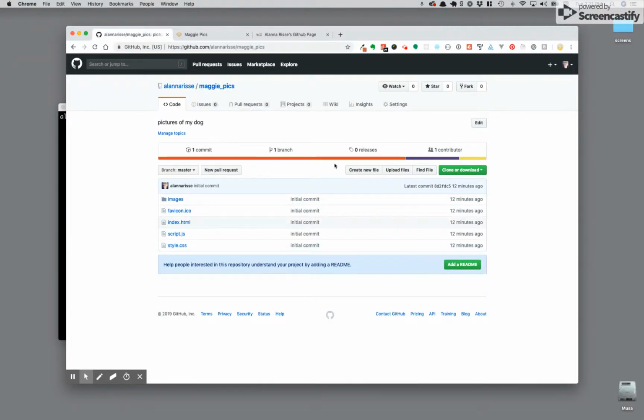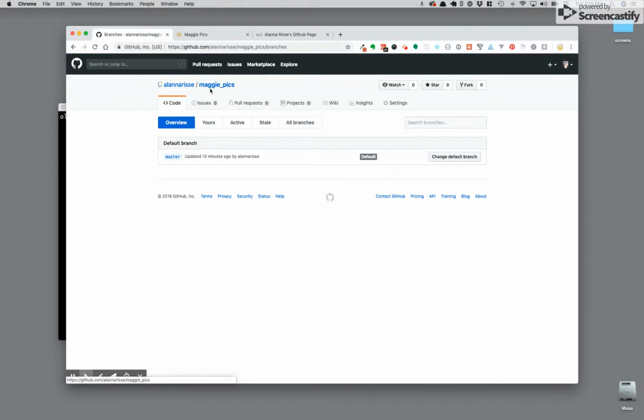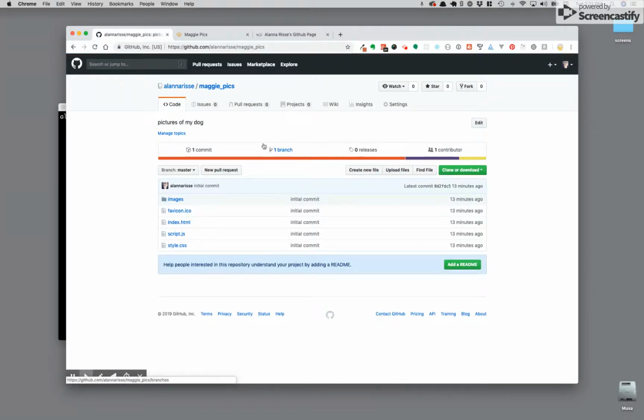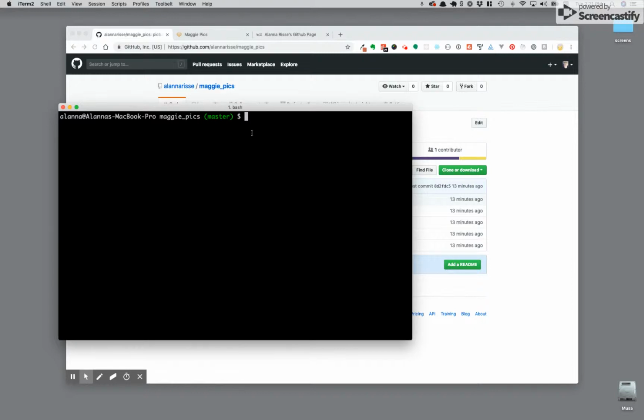So here's my repository. I just have one branch right now called master. So the first thing we want to do is add a new branch. So we'll go back to my terminal. I'm going to say git checkout -b, and then I'm going to say gh-pages. So what this is going to do is check out and create a new branch called gh-pages from the master branch. Okay, and so now I can just do git status.